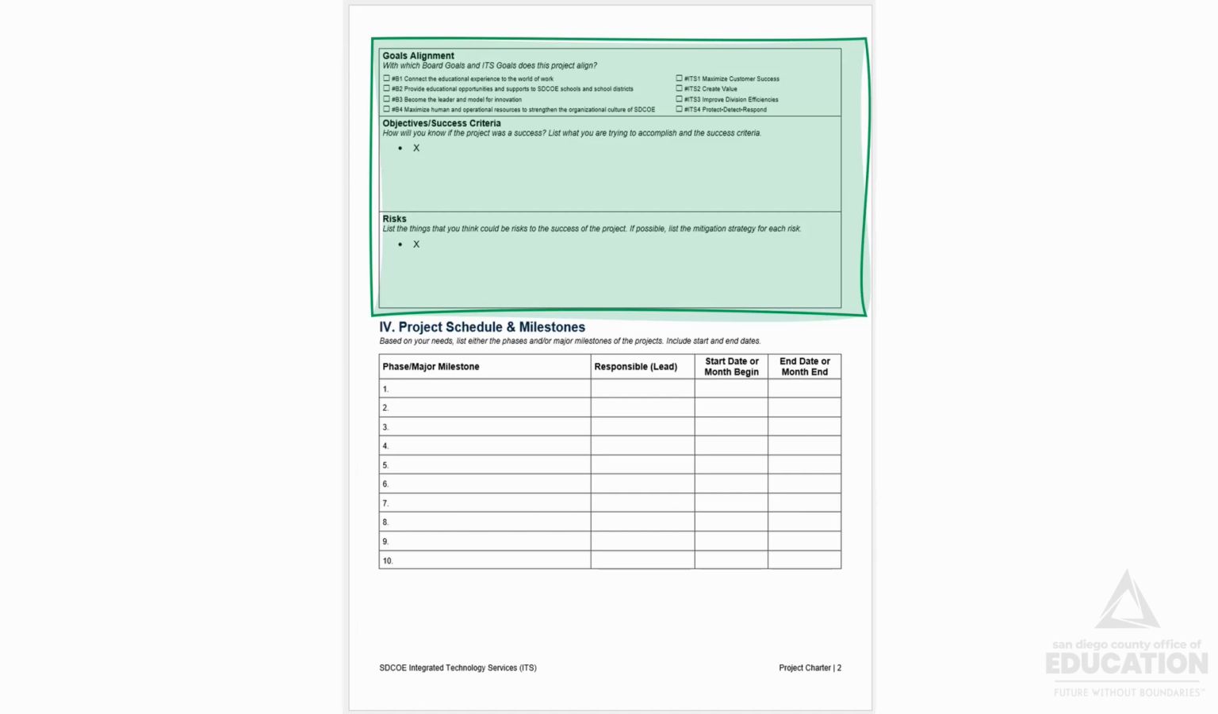Now we get into a big section, project schedule and milestones. Here you're going to want to list either the phases or major milestones of the project. Include the start and end dates, and if you have a lead identified, who the lead will be. This isn't the place to identify every single activity or task that will happen in the project, but it'll give you a good idea of what the schedule is going to look like. And I recommend once you're done roughing in the milestones here, go back up to section 1 and make sure your start and end date is still realistic.